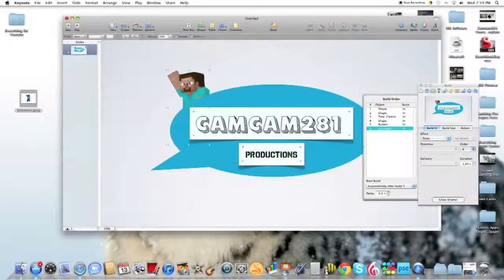So all you have to do is select everything you want, and you're going to click Build Out instead of Build In. And for the effect, I'm going to use Dissolve, and I'm going to have it take 1.5 seconds. Now, you're going to now select After Build, and you're going to have a delay of how long you want this to appear on the screen. For me, I'm going to have a delay of 3 seconds. Okay, so there's a delay before it happens.